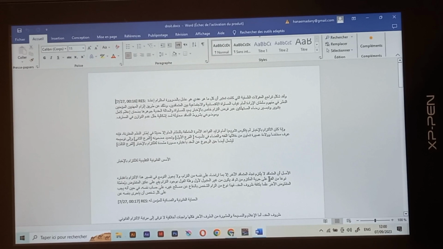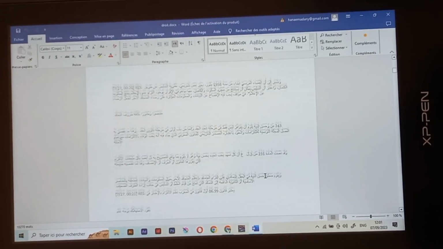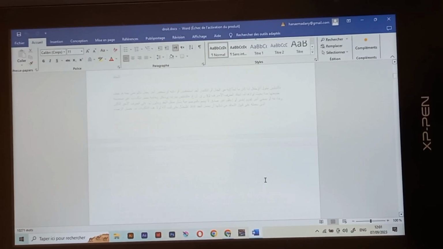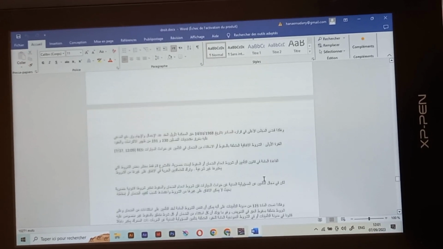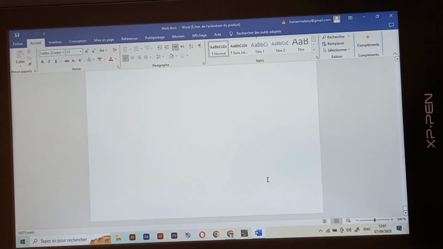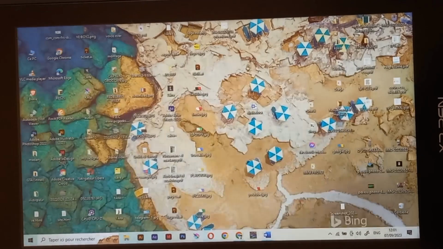For example, you see here this Word document. As you see, it's in Arabic language. I want to translate all of this in just 1 second. So what I should do, I will just go back here to my homepage.